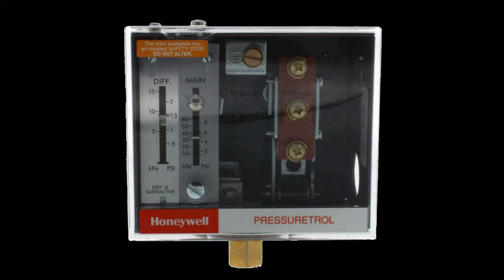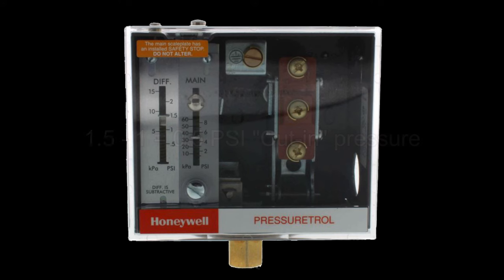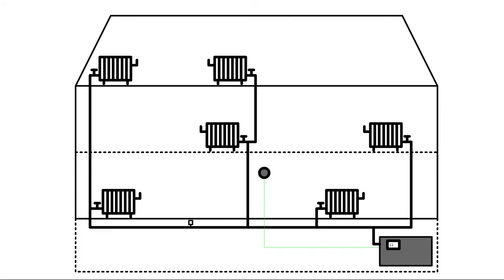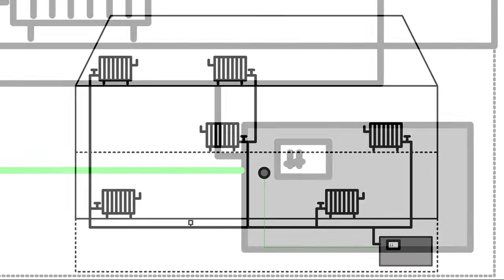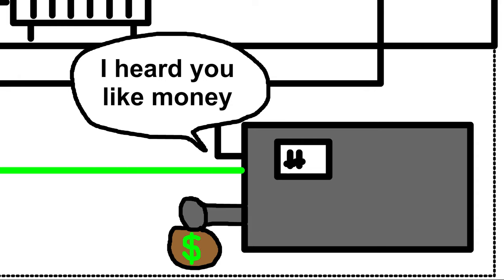Differential is subtractive. Using this screw, set it to 1 psi. You subtract that 1 psi from your main set point, so 1.5 minus 1 equals 0.5 psi. This is now your cut-in pressure, or the minimum pressure which turns the boiler on. Now your boiler will operate between 0.5 and 1.5 psi. This probably won't help with getting heat to your radiators, but in the grand scheme of things, this can help you save some money on the heating bill, and you can then use said savings on buying air vents and balancing your system.